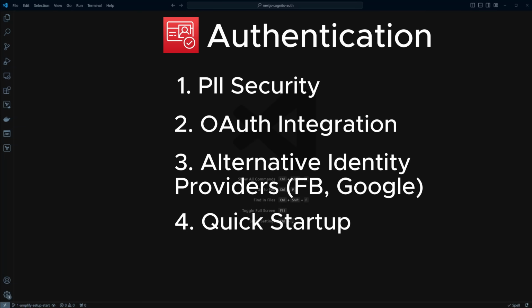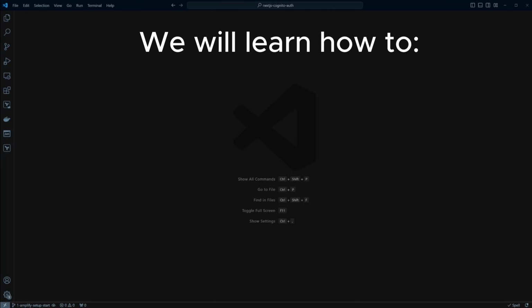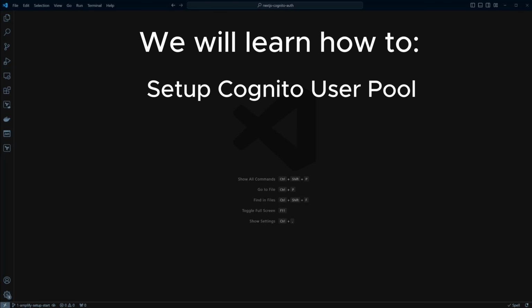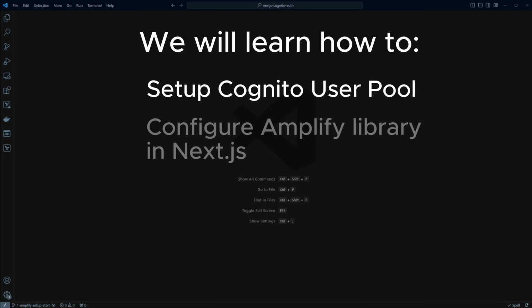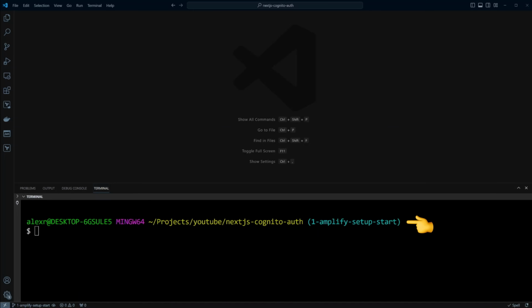We are going to use the Amplify library to hook into Cognito's APIs. So in this first lesson, we will look at how to set up a Cognito user pool on AWS Cloud and how to configure the Amplify library in the Next.js project. I am in the Next.js Cognito Auth project in branch 1 Amplify setup start. The final result of this lesson is in the 1 Amplify setup end branch. If you would like to follow along, please clone this repo. The link to the repo is in the description.